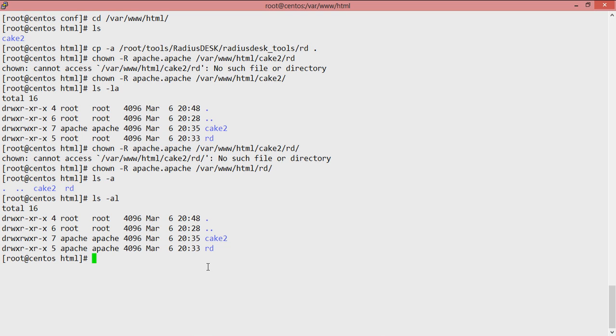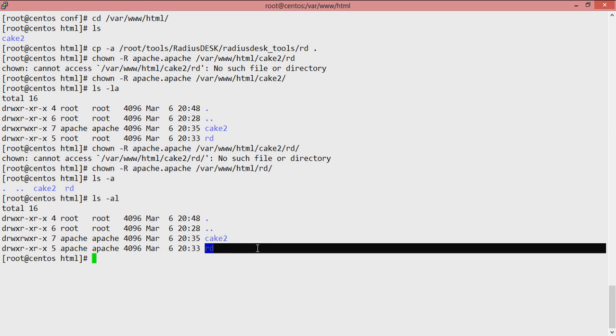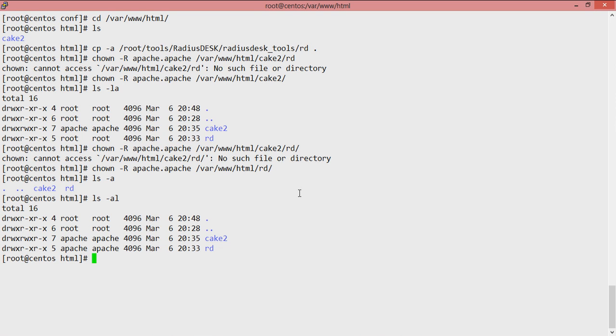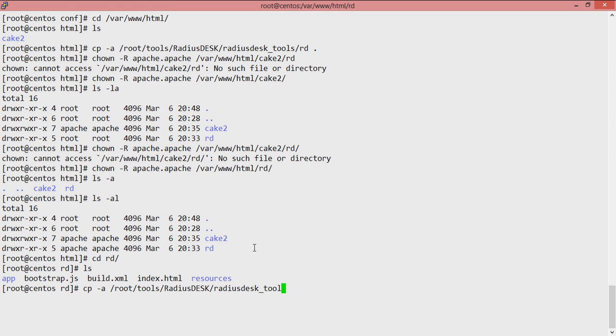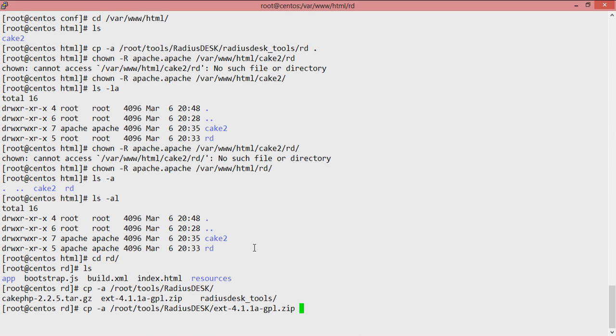Alright, so you can see the file is owned by Apache. We need to do a couple of things in here anyway. We need to ensure that we have the ExtJS file set up properly. So we need to go into the RD directory here, and in here we need to extract or copy in our tools, RadiusDesk, Radius. In the tools, what we have here is the ext-js.zip file. So we need to copy it here.